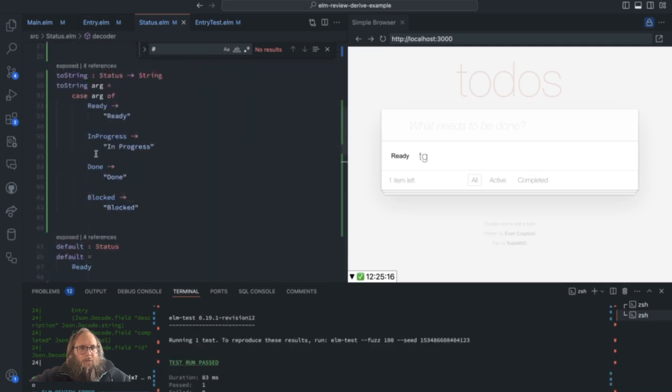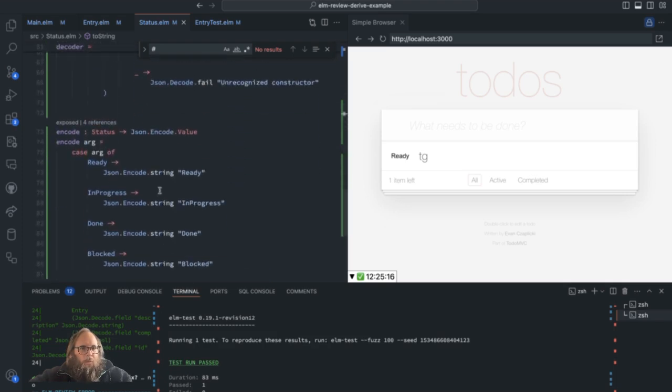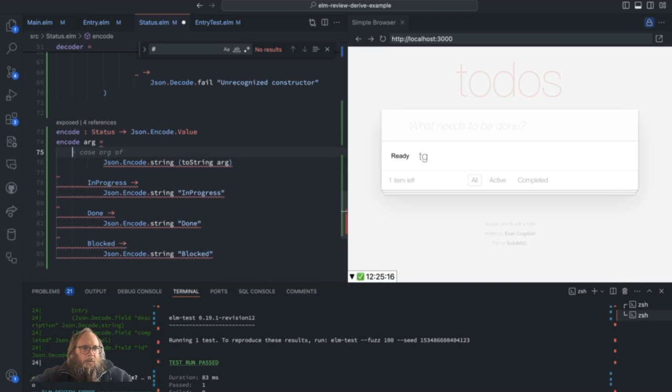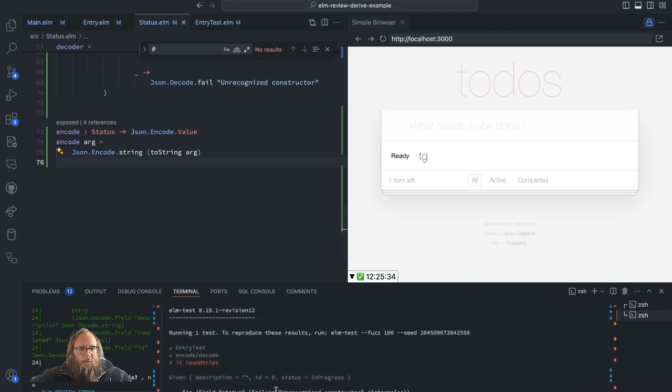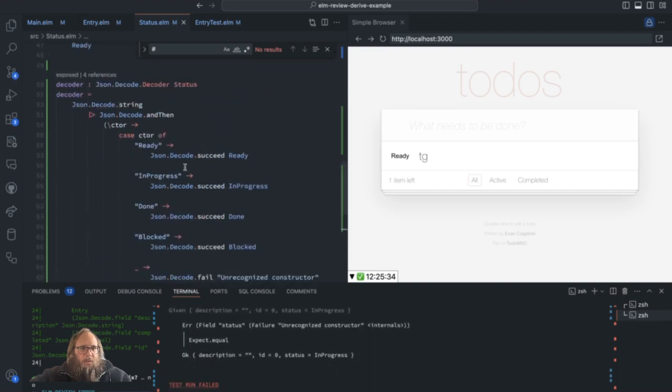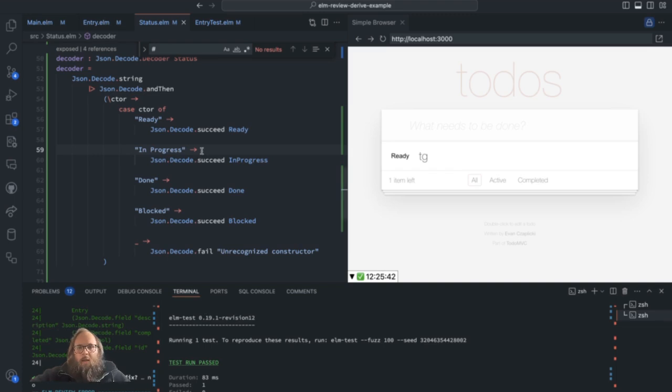Maybe I want to say, actually, you know what? We want to reuse this toString logic here. So why don't I just say toString arg is going to be how I want to do this. I can adjust these things very nicely now that I have a test. It says, oh, actually, the in progress, because it has a space, isn't working correctly. So maybe I can do that. And I have an application with two new features and a test in good time.